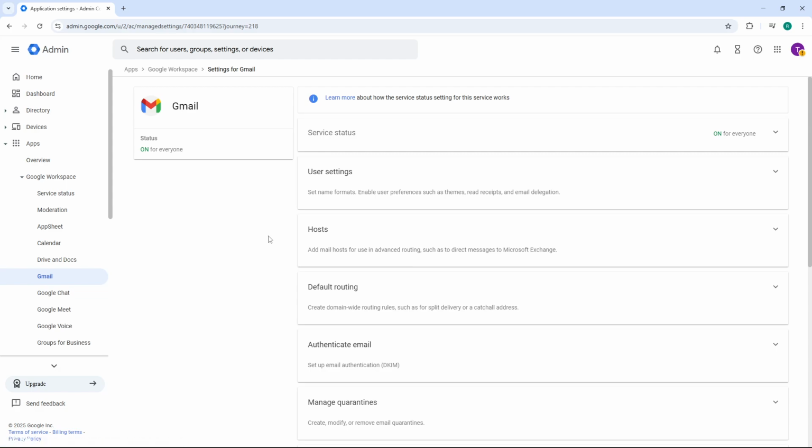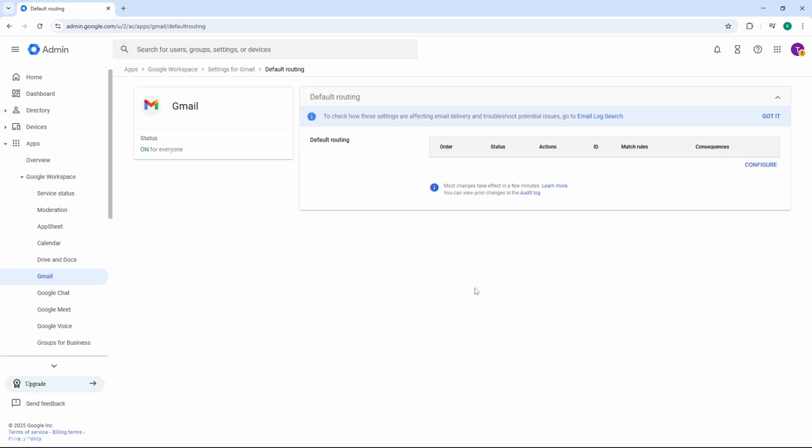Now scroll down through the Gmail settings page until you locate default routing. This is the feature that controls how emails are automatically forwarded within your workspace. It's a powerful tool that lets you route messages to specific addresses based on your organization's needs. Once you've found default routing, click on either Edit or Add Forwarding Address, depending on what's currently displayed.